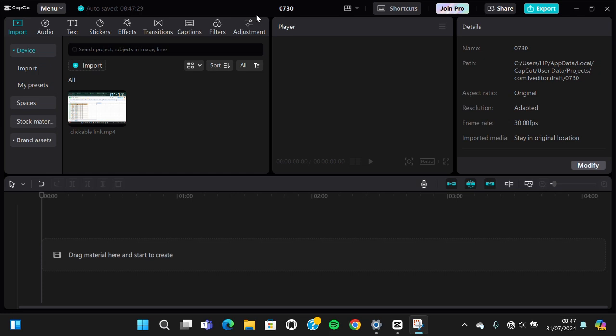In today's tutorial, I'm going to show you how you can enable large audio meter for audio monitoring in CapCut PC. Okay, let's get into it guys.